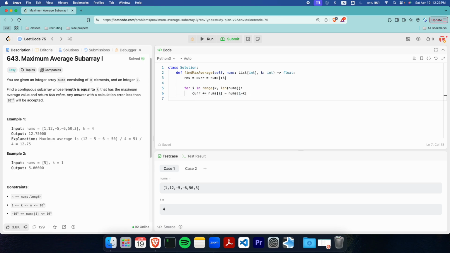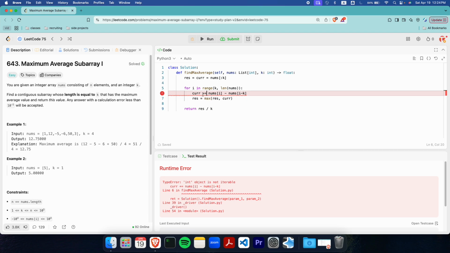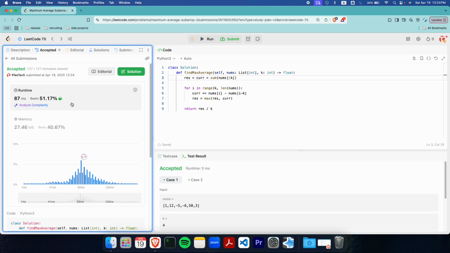And then afterwards we take the maximum between the current result and the current value, and then we can just return res divided by k. Oh, the sum of nums up to k. There you go. And that should be the solution.